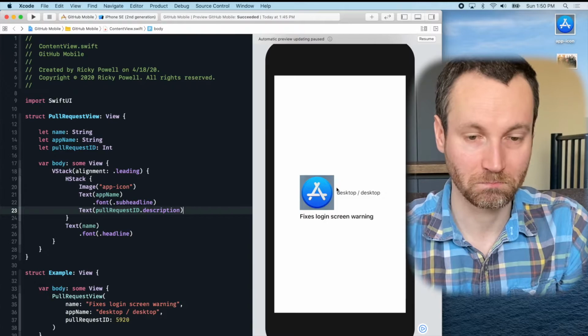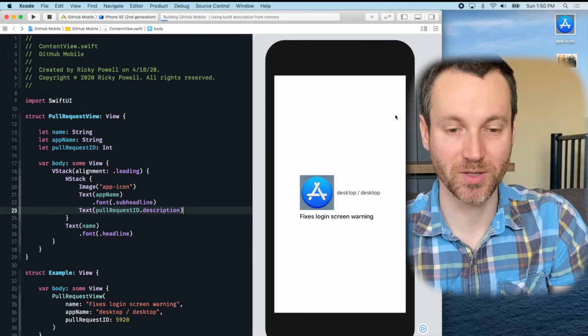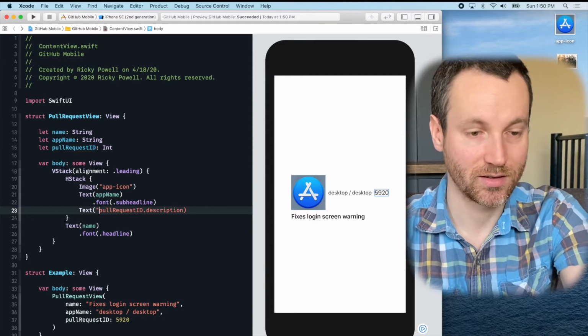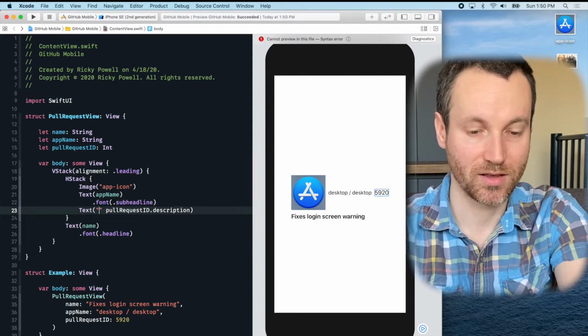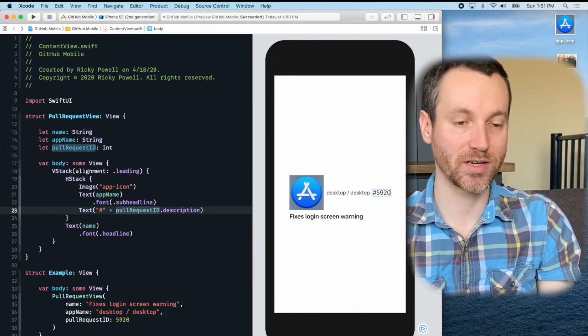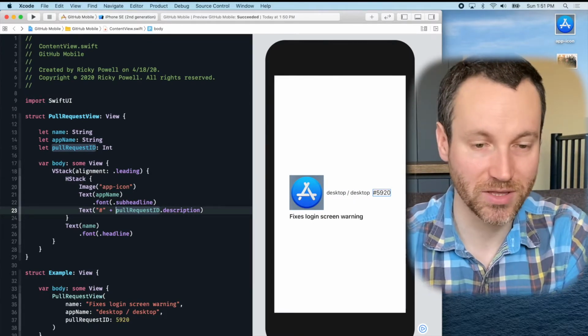And all right, let's see. Let's resume. Let's see it update. Oh, and it needs the pound or the hash here. So I'll just do a quick concatenation of the two strings. There we go. Put that in.